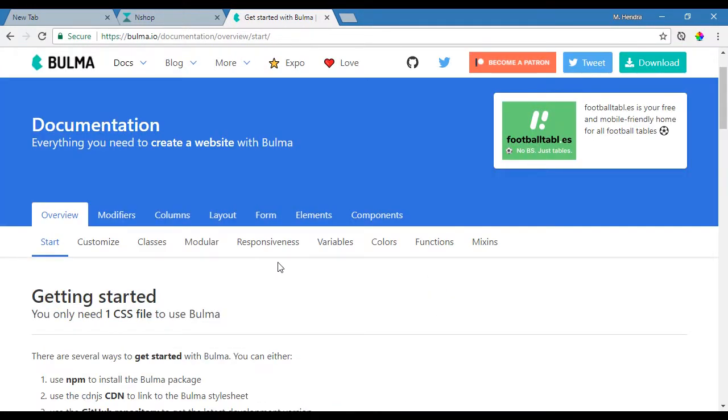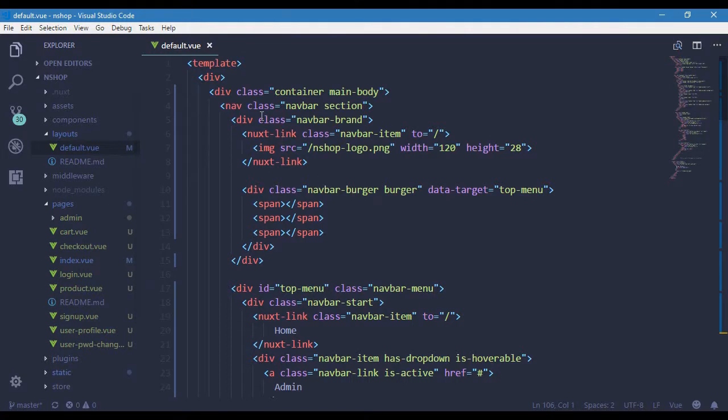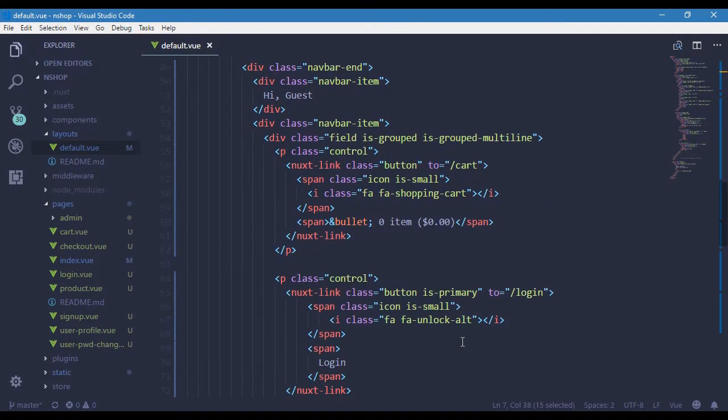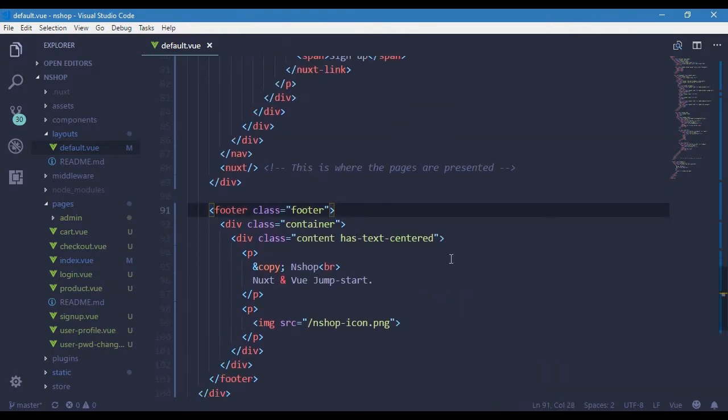Let's get back to the IDE and try to understand the layout code. Let's look at the default file in the layouts folder. This file is a container that would dynamically load our pages. It basically contains the header, the menu, and also the footer of our pages. So that is the spot where the pages are loaded.